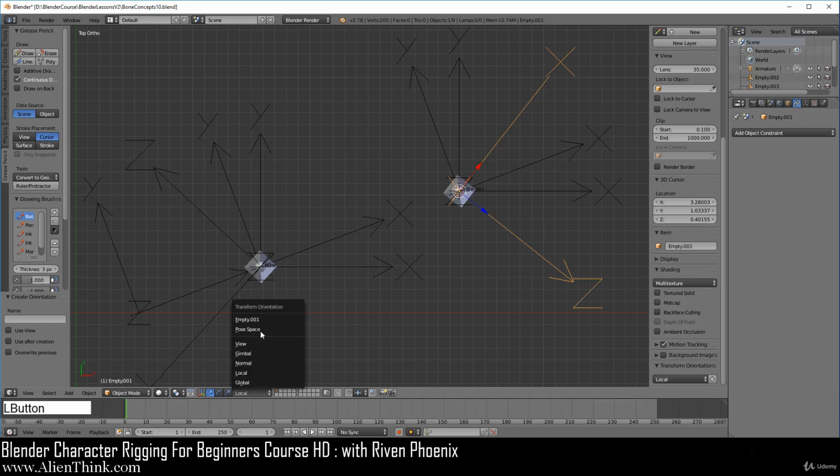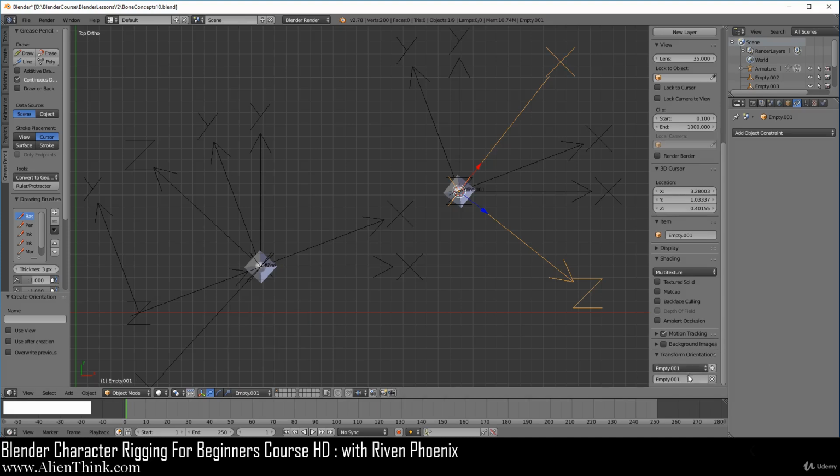Now go over here and switch this to empty.001 or whatever it is for you. Go ahead and scroll down, click over here, and we're going to say that this is the bone local edit. Okay, now go ahead and switch this to local space.